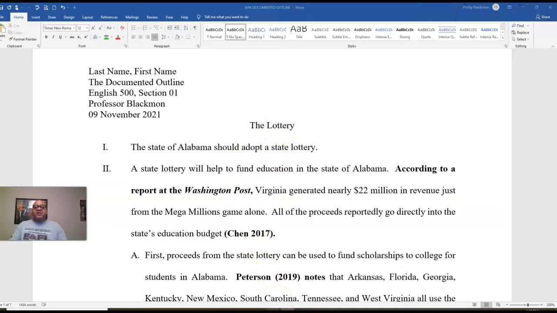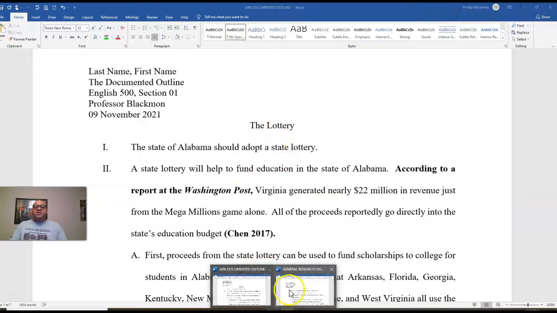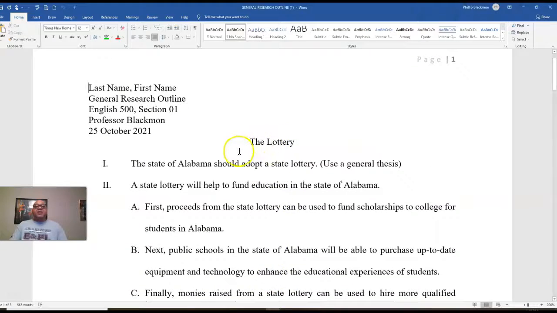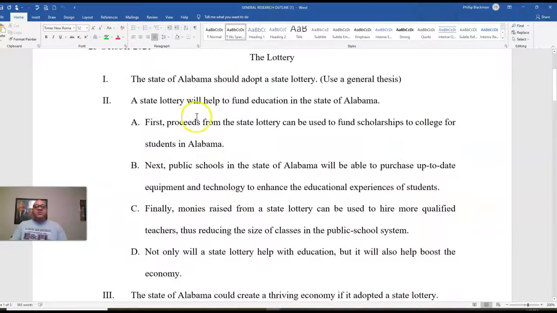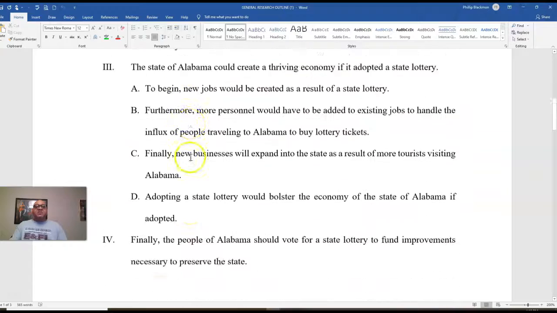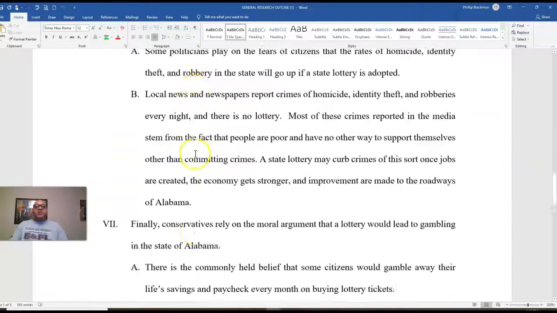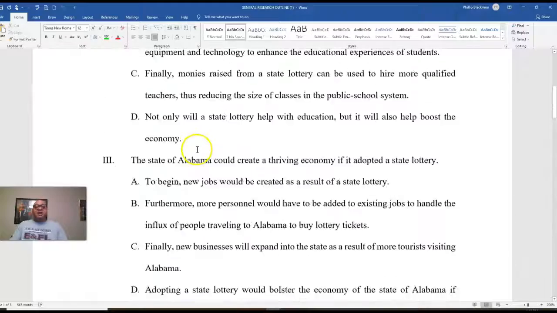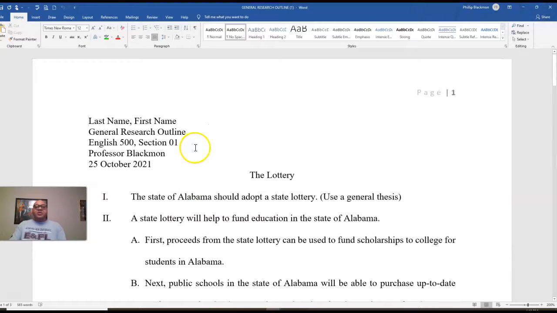For the documented outline, you're going to use your general research outline that you should have already submitted to me. On this outline, you have your thesis statement, your topic sentences, and all of your support sentences for your research paper. Okay, you're going to take this outline and you're going to now add your research to the paper.